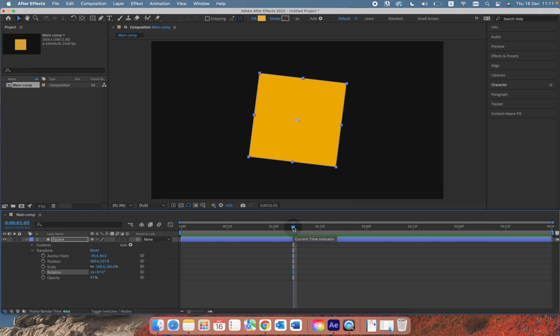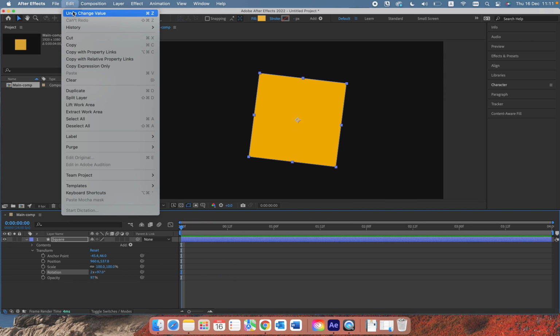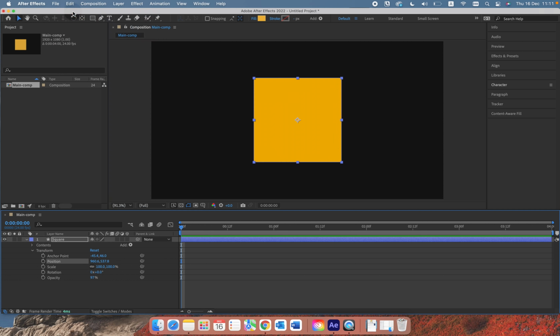By the way, this is a time indicator that you can click and drag in your timeline. So if you have an animation here, you can see that animation. Right now we don't have any. Let's undo. So I choose rotation.